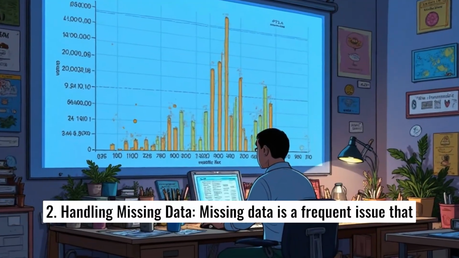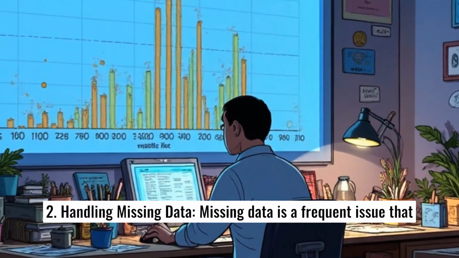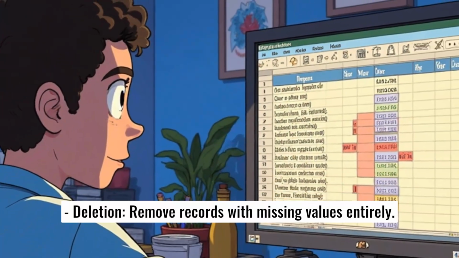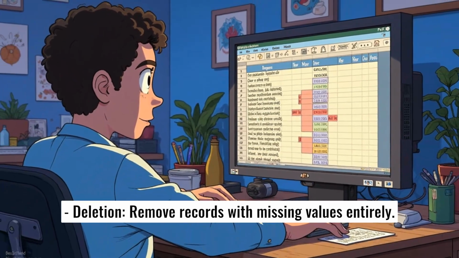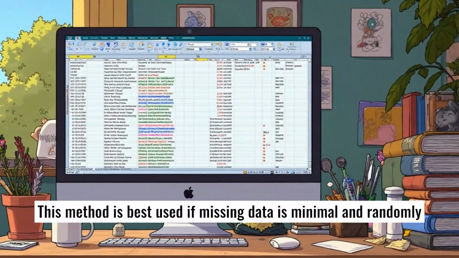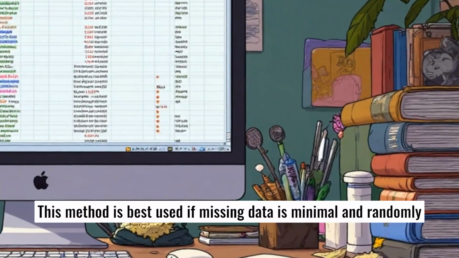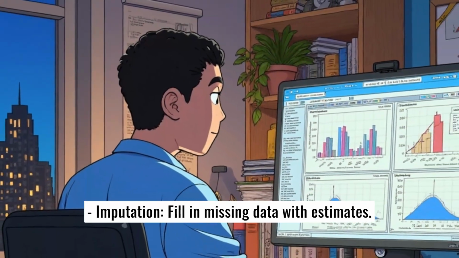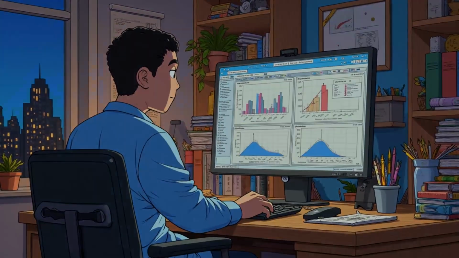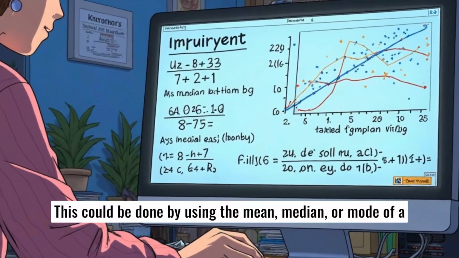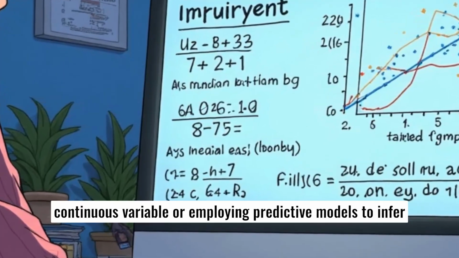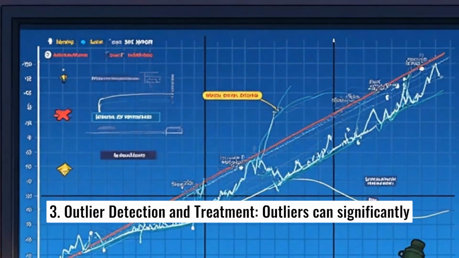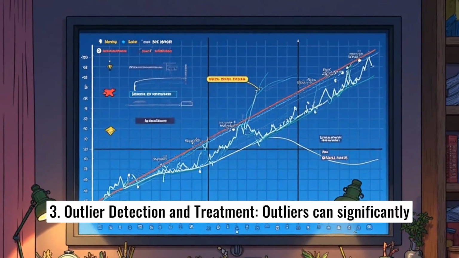2. Handling missing data. Missing data is a frequent issue that can disrupt analysis. Deletion: remove records with missing values entirely. This method is best used if missing data is minimal and randomly distributed across different fields. Imputation: fill in missing data with estimates. This could be done by using the mean, median, or mode of a continuous variable or employing predictive models to infer missing values.